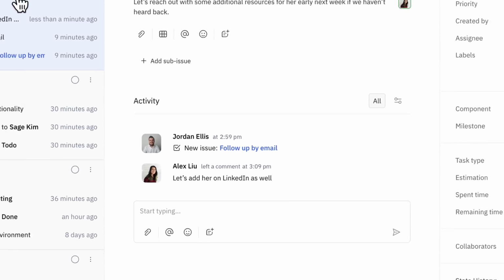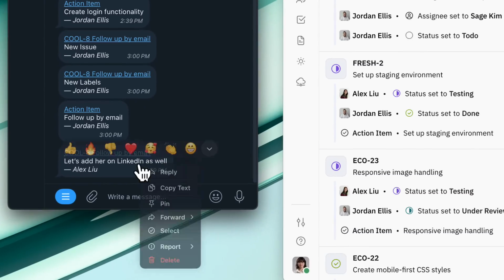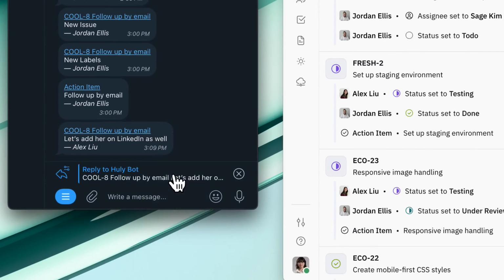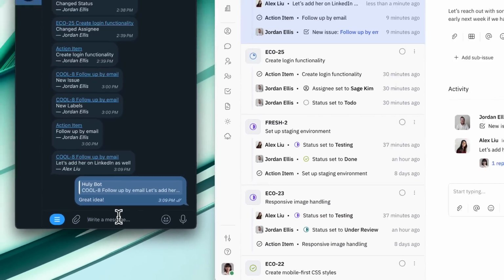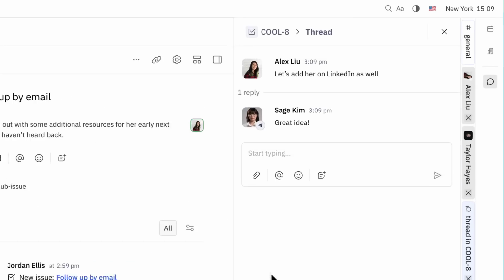Best of all, notifications that come through your Huly inbox can also be delivered to your mobile device through our Telegram integration. Using Telegram, you can see and respond to messages and activity in your workspace from your phone, even when you're on the go.